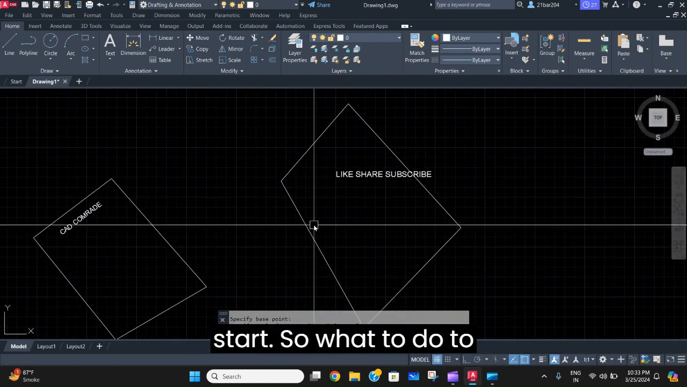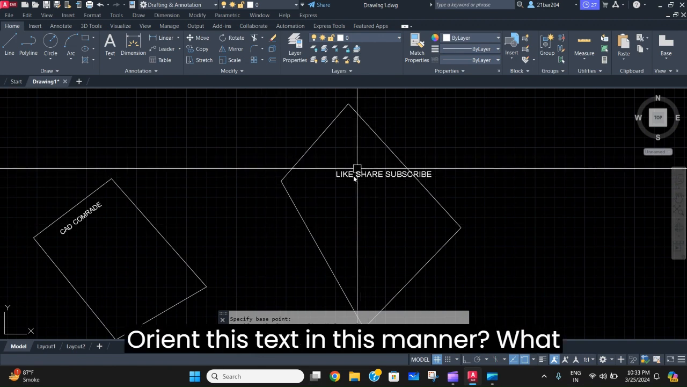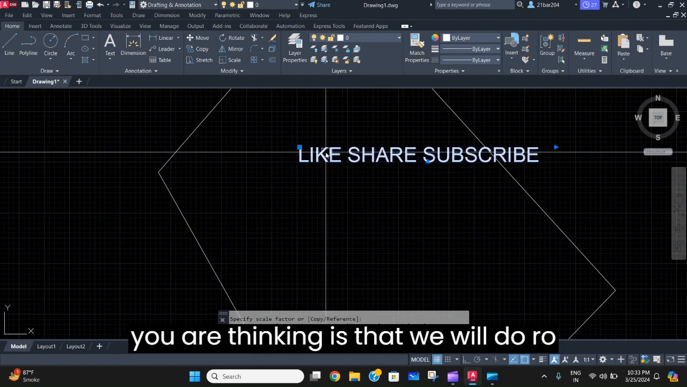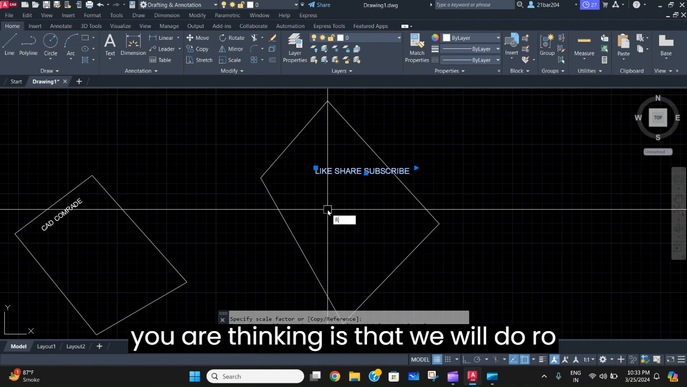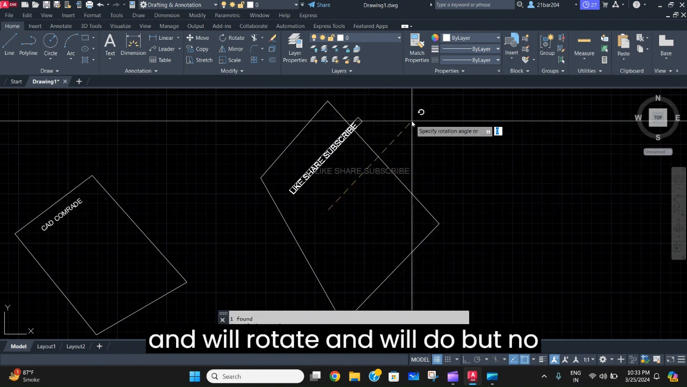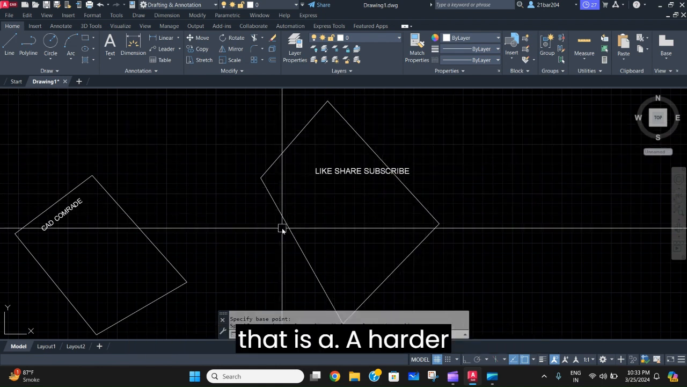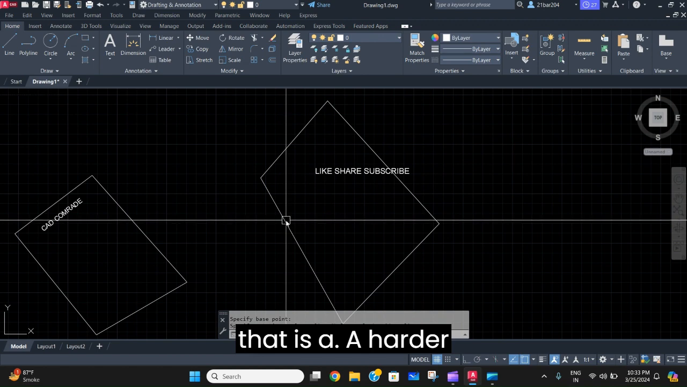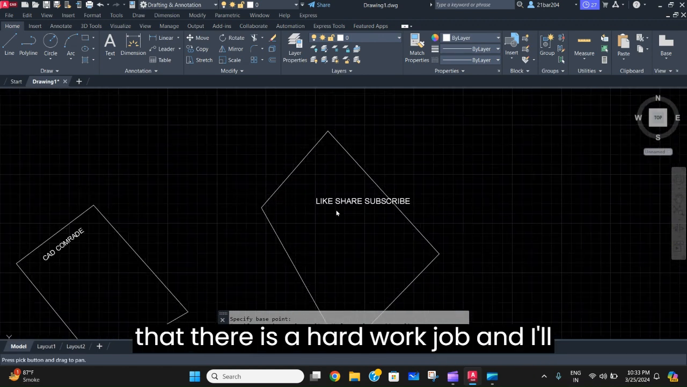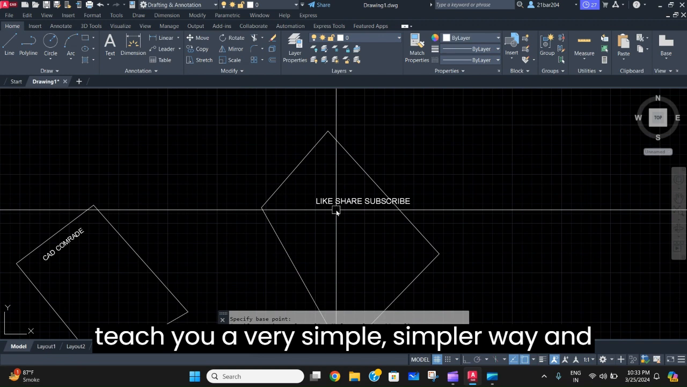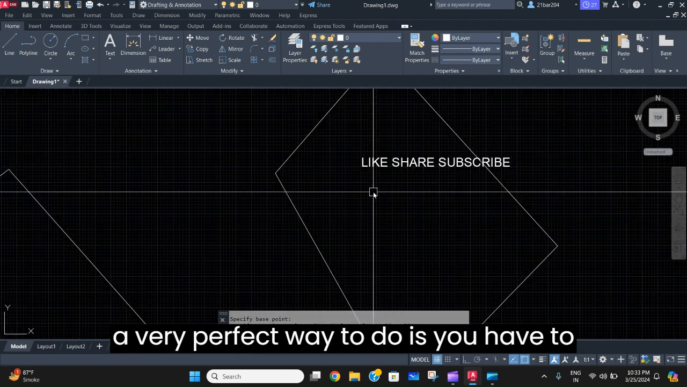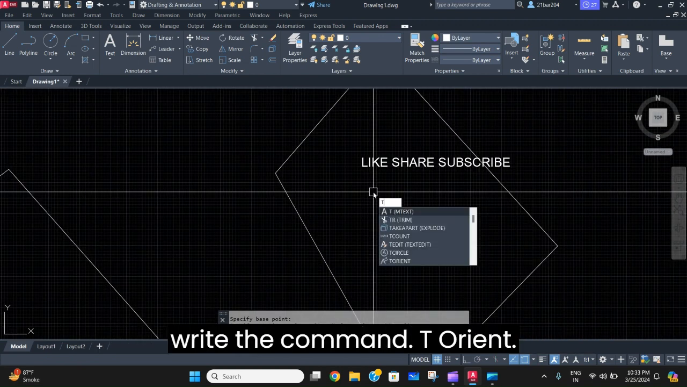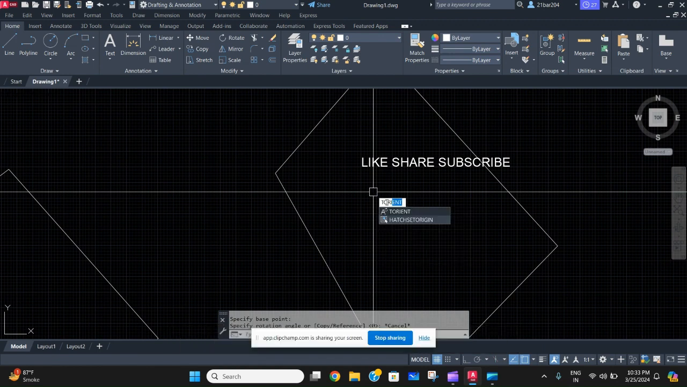So what to do to orient this text in this manner? What you are thinking is that we'll use the rotate command and rotate it, but no, that is hard work. I'll teach you a much simpler and perfect way: you have to write the command T orient.